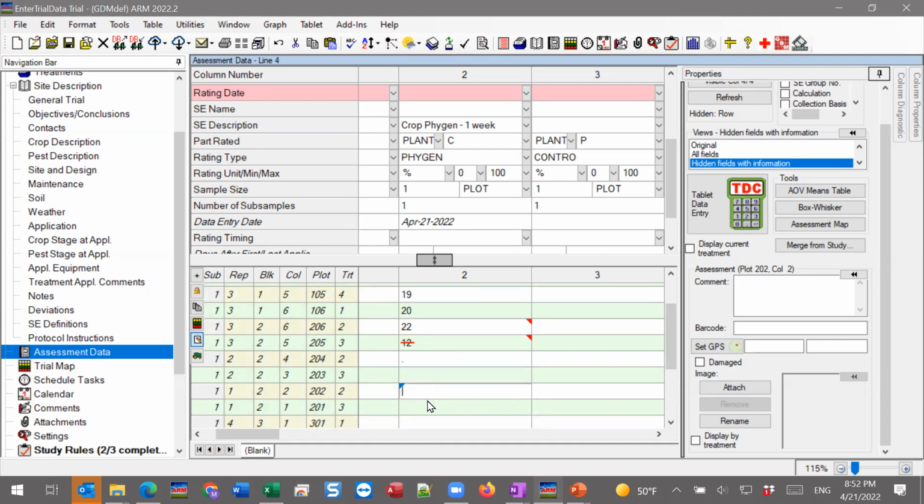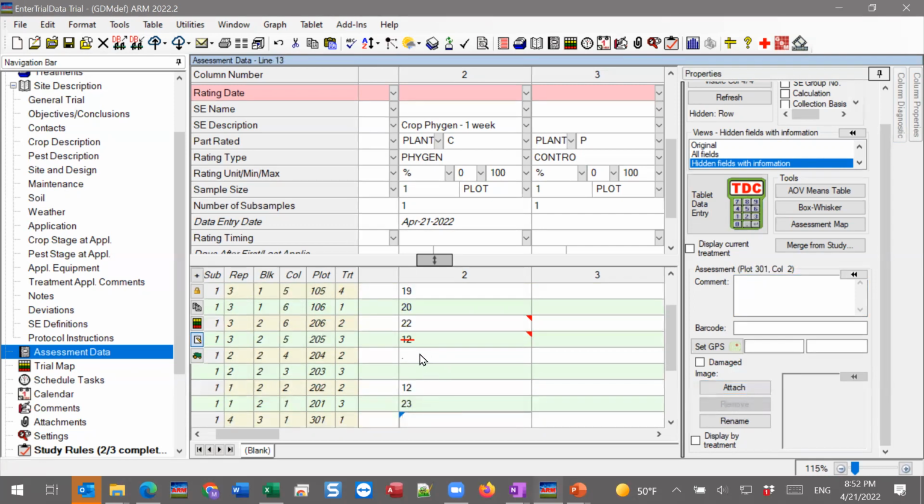As opposed to if I just left plot 203 blank and kept putting in my values, then if someone came back later, you're just not quite sure what happened to plot 203. Did somebody just forget to type it in, or is it supposed to be blank? So that period there is really the way in ARM to say, hey, it is supposed to be blank. So we don't have anything to count there, but I am marking that as such.